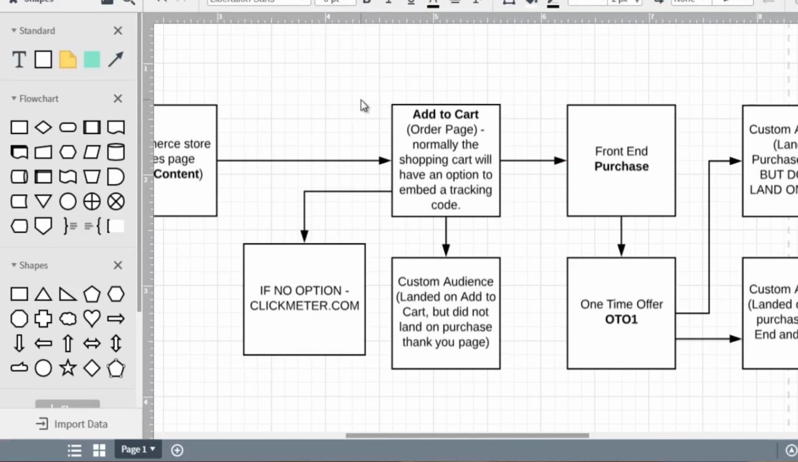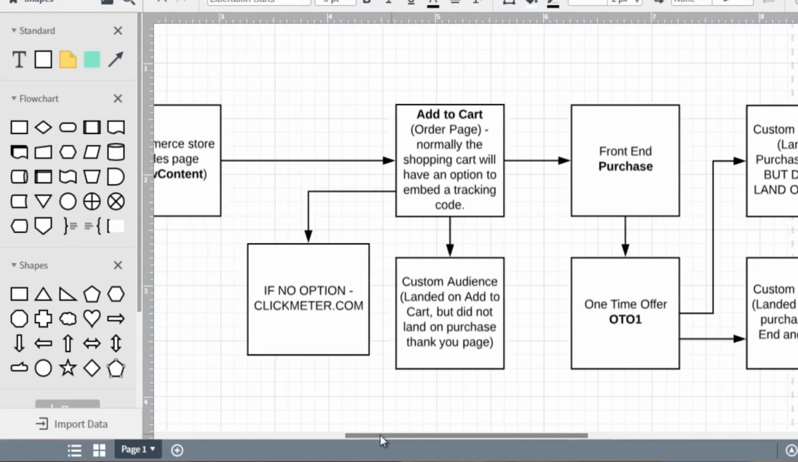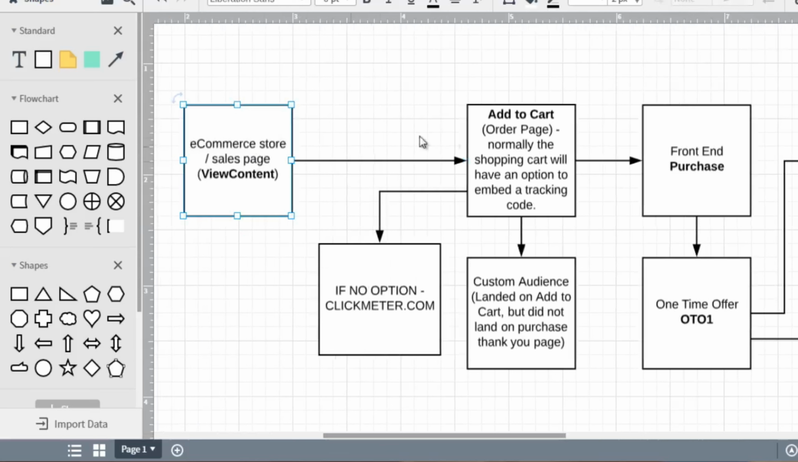So that's the purchase funnel event, and that's what you need to do to track every step of the way. So as a recap, quickly, we got the view content page, we have the add to cart page, we have the purchase page, and then we have the one-time offer page. And then if you want to get all fancy and you want to create the custom audiences, you can. But you basically take this and you want to add the pixel code to the header, which is what we talked about in video number 5. All right, so with that said, let's move on to the next video.